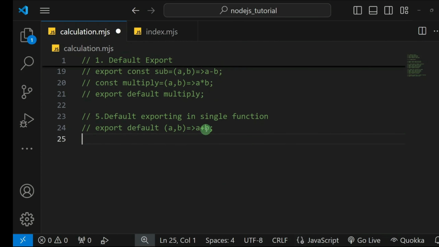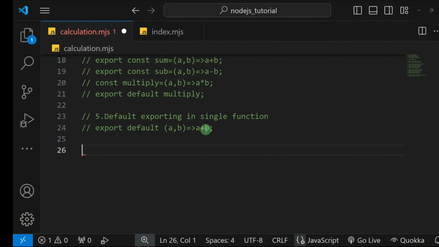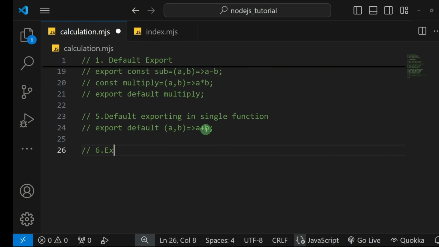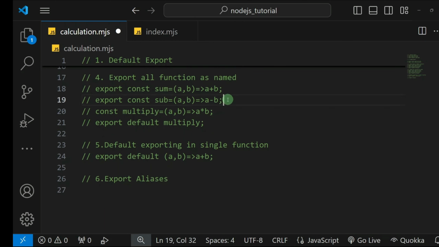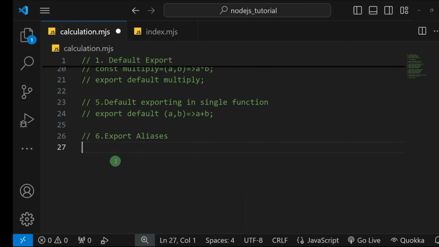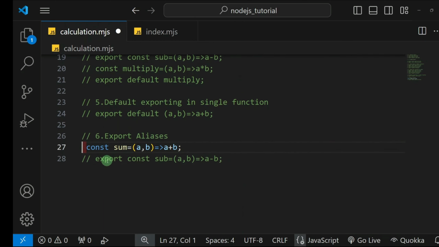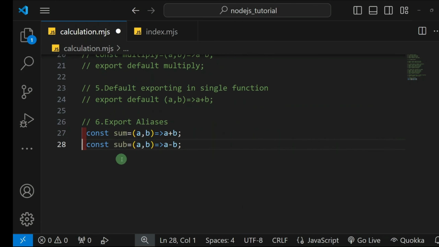I will comment. Below this, I will be writing 6. Here I will write export alias. Okay, this is nothing but giving another names. From here, I will copy these functions. I will paste, remove this export keyword. So here I have written sum and sub.